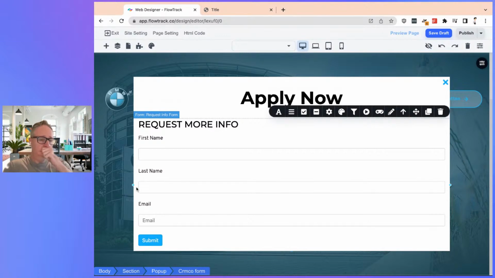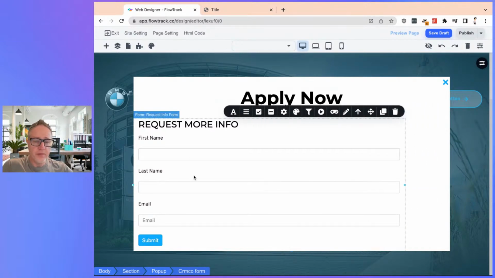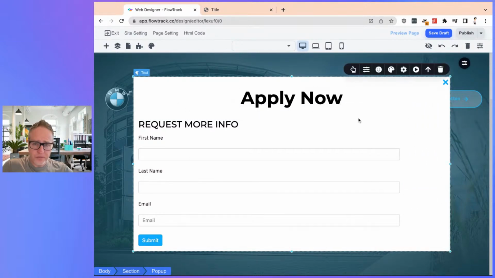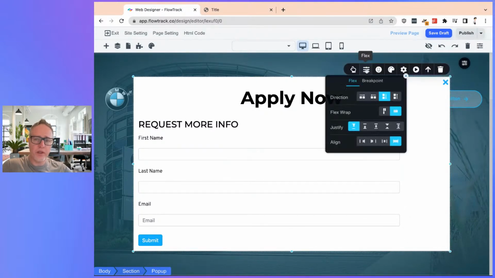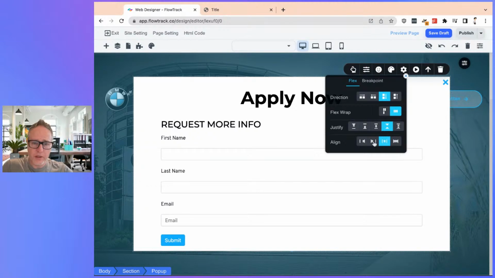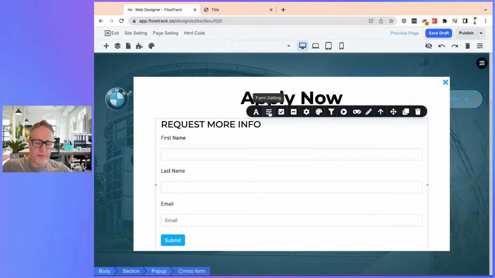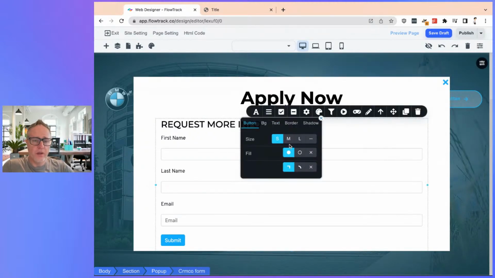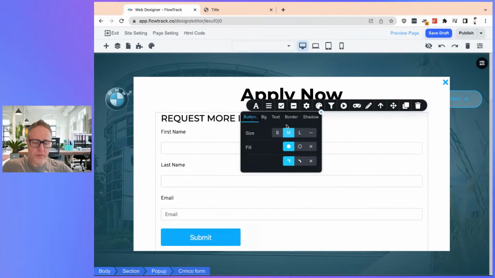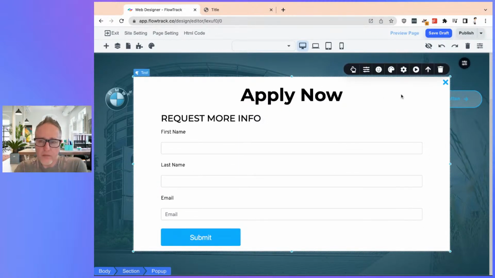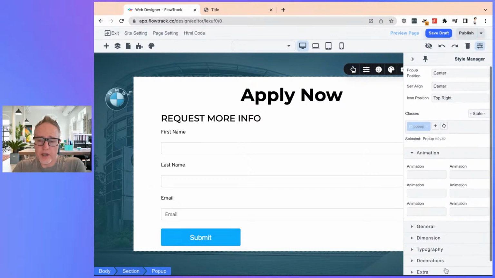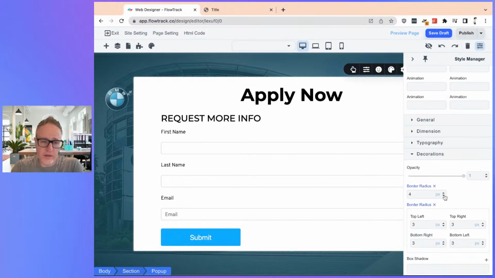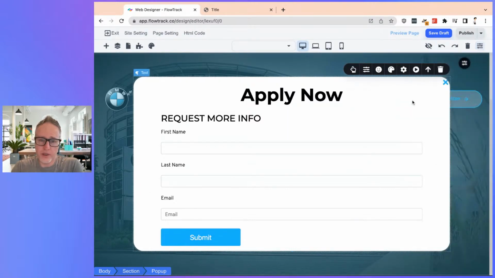Perfect. Now, other things that we can do on here would be like, let's change the justification on this. So let's say we can mess with this so it's centered. And also going to make the button a little bit bigger. So there we go. That's looking good. I might actually make the border radius rounded right here. So there we go. That's looking good. I got my pop-up.